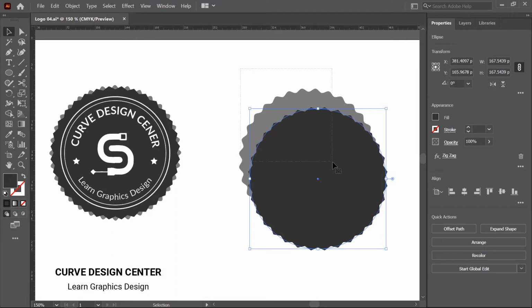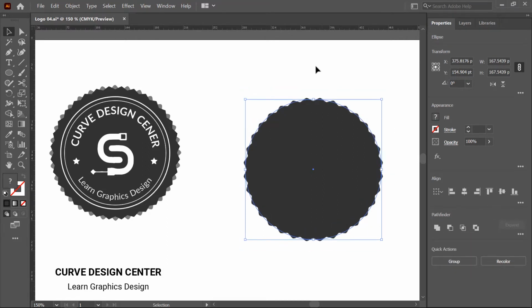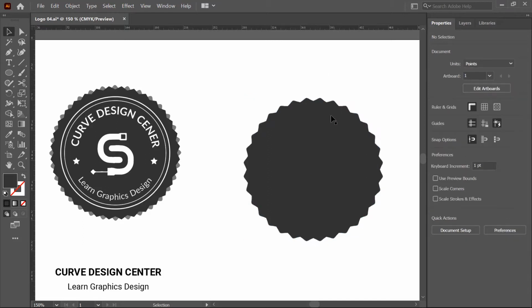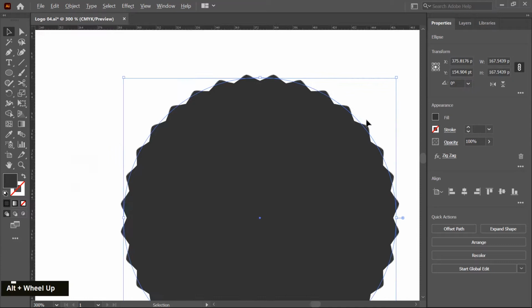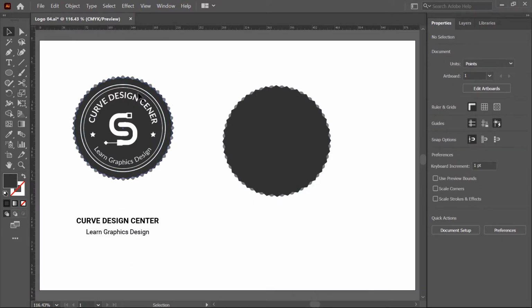Okay, and then select both shapes, and then horizontal and vertical center, and then click outside and select only this dark gray color shape and then rotate a little bit. Okay, so this shape is created. Now I create a couple of strokes.